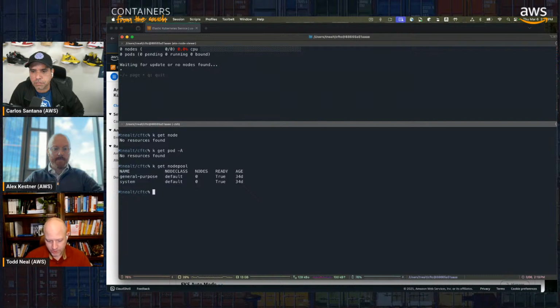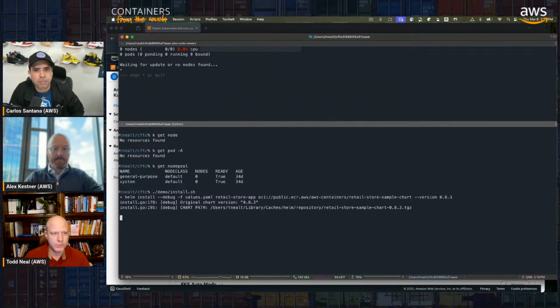So we'll just start by creating a workload. And so I'll just deploy this Helm chart. This is the retail store sample chart. So it's open source, it's public, and people can go install this on their own cluster if they'd like to. And it'll take just a few seconds to download and install this Helm chart. It's going to create, yes.